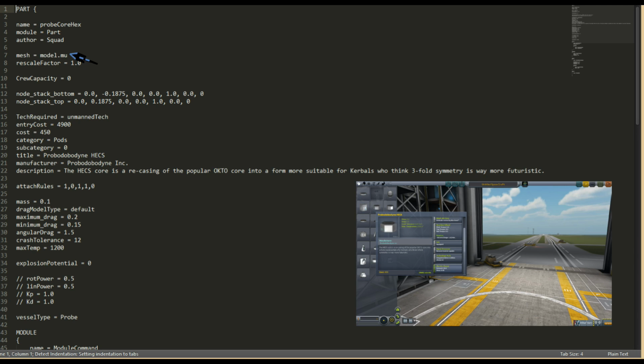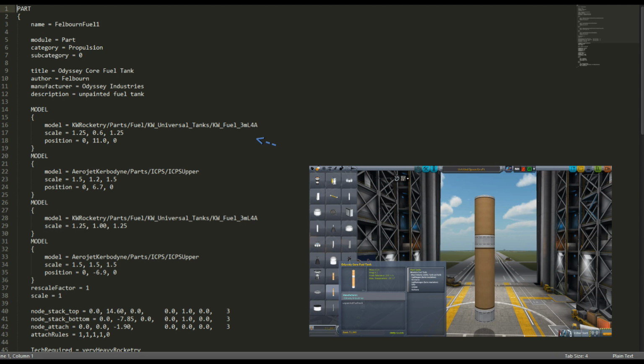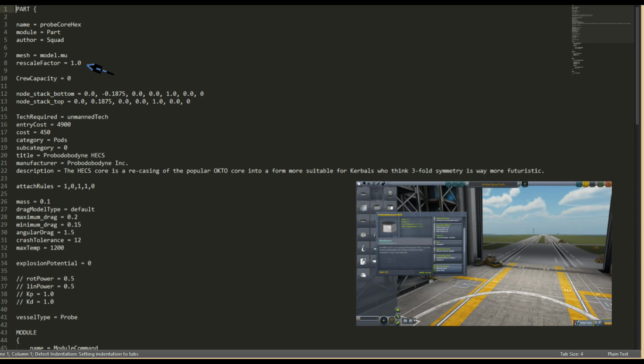Now, jumping back up here to the mesh, this defines what model is going to get used. You can see that they typically, for squad, just default everything to model.mu, but lots of mod makers will use different model names, and so you might see different things there. Also, instead of it saying mesh, it might actually have a model section. A model section looks like this and allows you to define a model that isn't in the same directory as the part file itself. Or, like this, you can reference more than one model that will all go into making the same part.